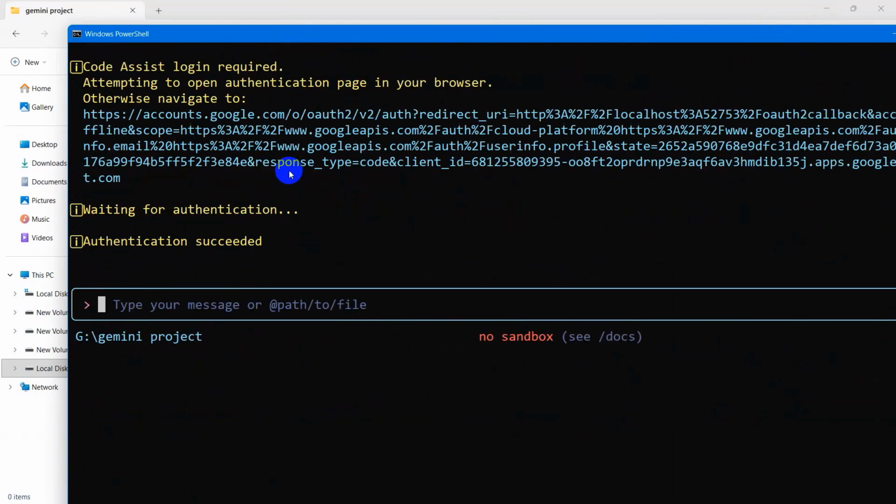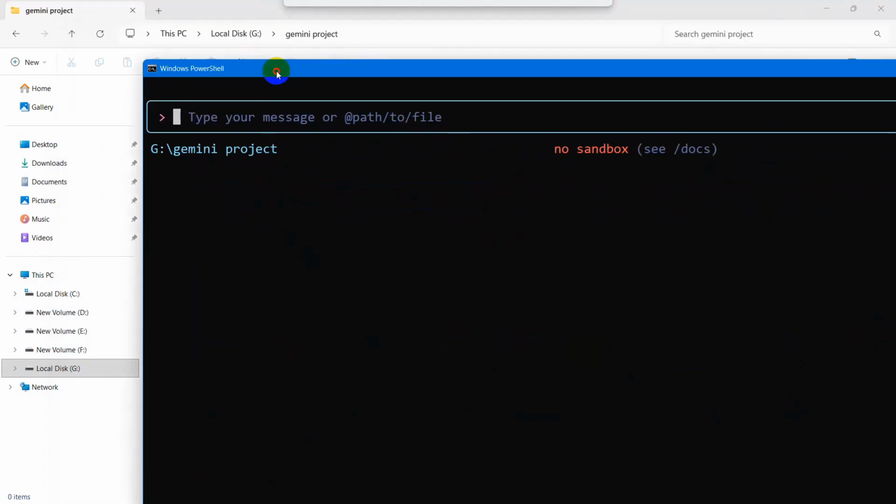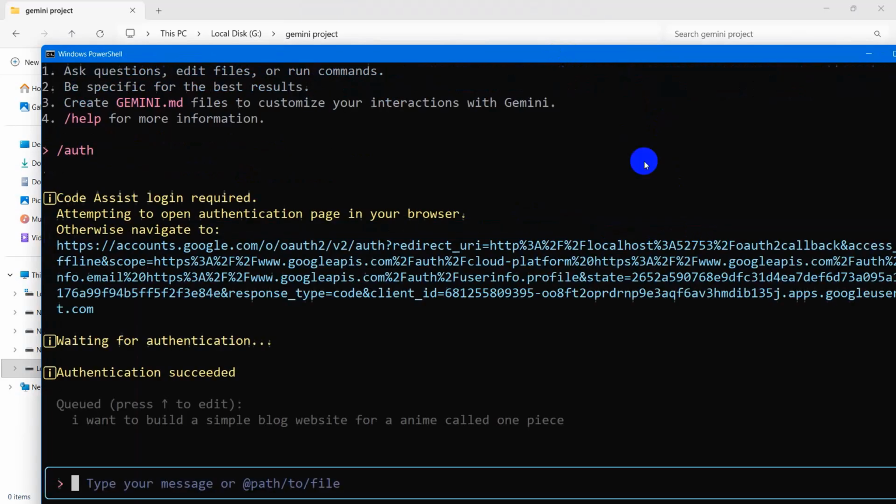So from this Gemini CLI, we can create any kind of project. So let's say I want to build a simple blog website for an anime called, let's say, One Piece. This is the anime I like to watch normally. So press enter.